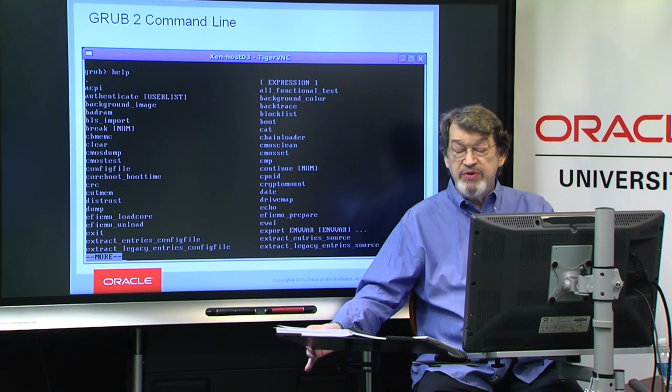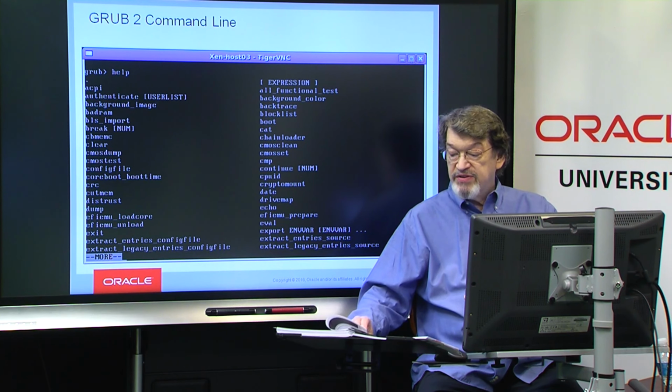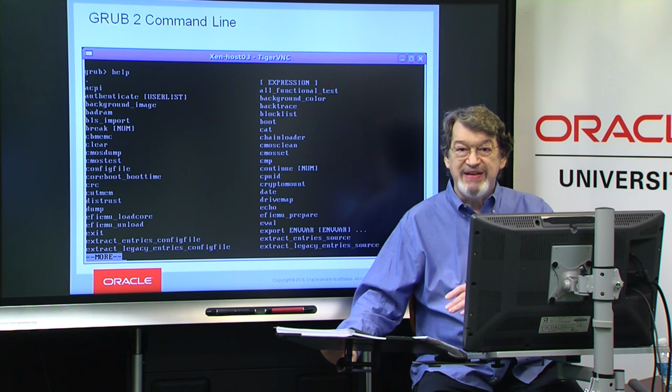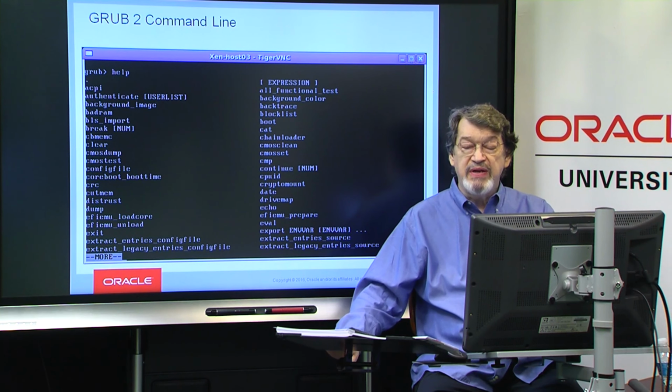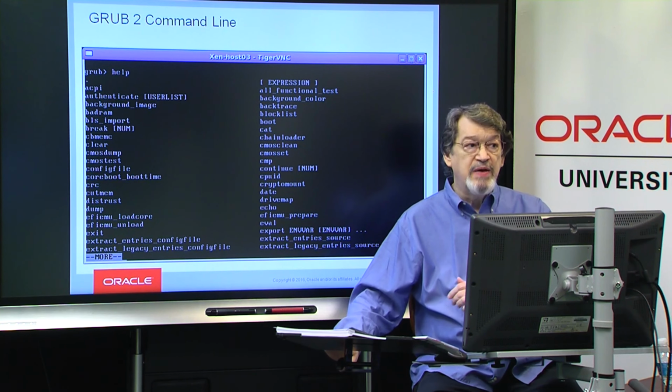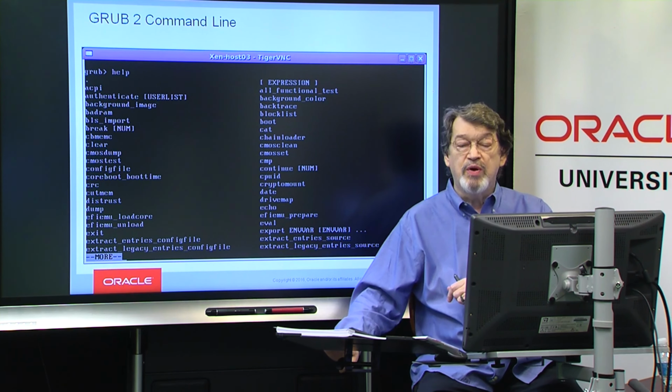Now, this ends the material on the boot process and GRUB. The next section that we'll do actually gets into systemd. However, before we do that next component, let's give you a chance to get up and walk around and take a very, very short break.